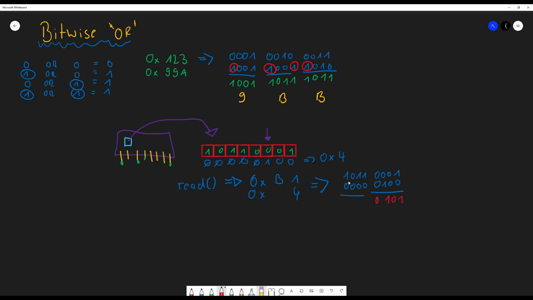The same as it was. 1, 1, 0, 1. So the result is 0xb5. This is a b, this is a 5. And we write back this result into the register. We write 0xb5, which turns this 0 into a 1. And the LED may turn on.